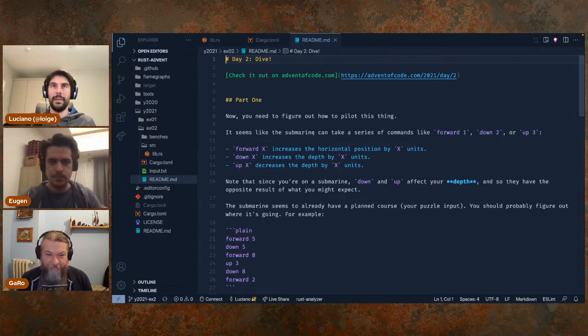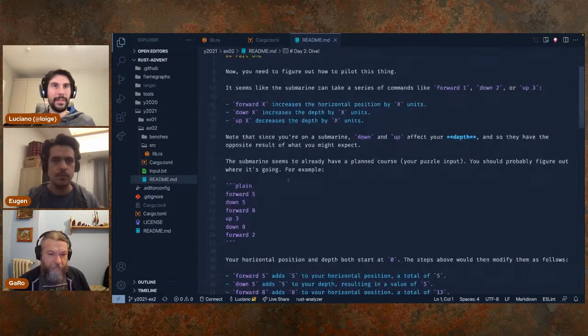It seems like the submarine can take a series of commands like forward 1, down 2, or up 3. For instance, forward X increases the horizontal position by X units. Down X increases the depth by X units. Up X decreases the depth by X units. Note that since you are on a submarine, down and up affect your depth, and so they have the opposite result of what you would expect generally. So down goes up in a way. It brings the depth higher, and up decreases the depth.